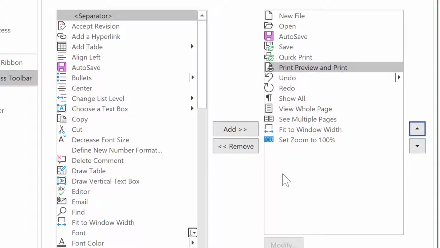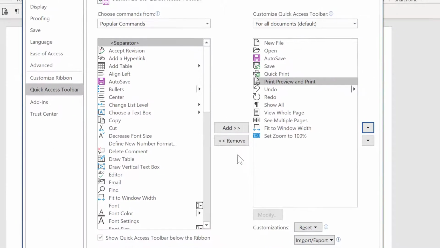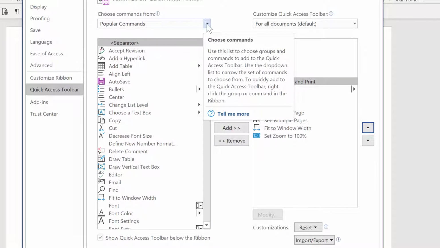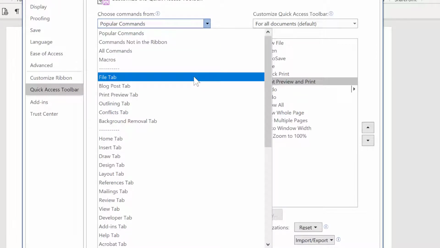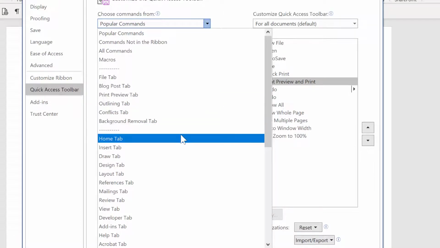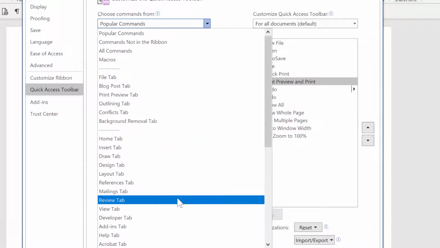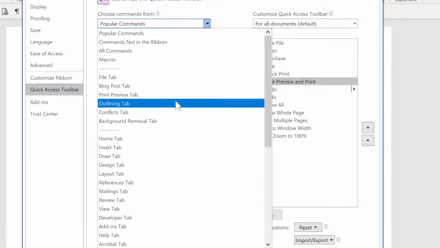There may also be tools that aren't available on the ribbon, but you'd like to add them to your Quick Access Toolbar. On the left-hand side here, we have a list of different commands. Right now we're in popular commands. You can also see commands not in the ribbon and all commands, as well as other choices, that is, those commands that are grouped by options such as the File tab, Home tab, and others that are available in the Word interface.